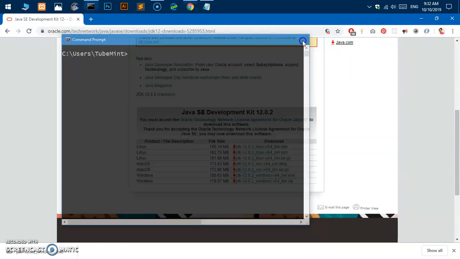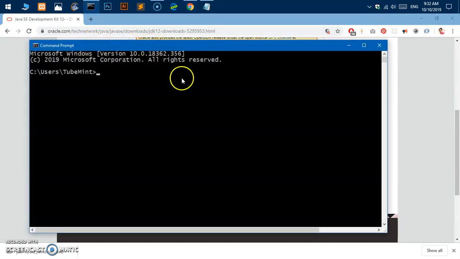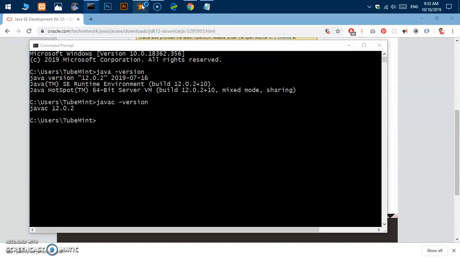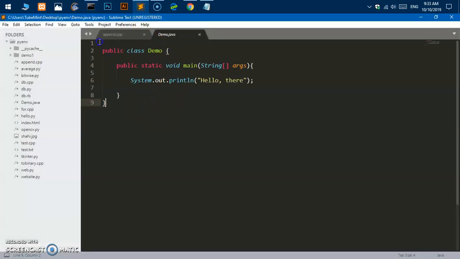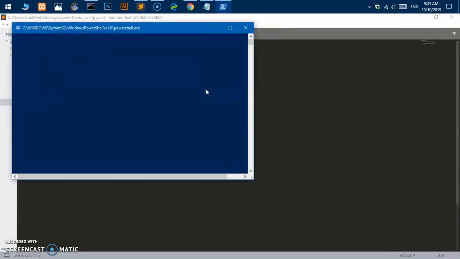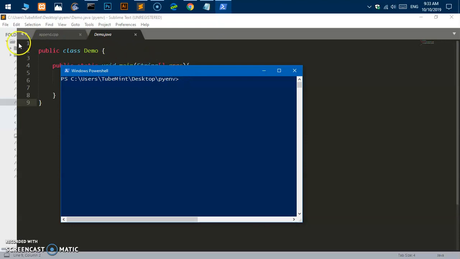To execute, you must restart your terminal. Now if you type java -version, it's going to give you 12.0.2. If you type javac -version, it's going to say 12.0.2. Let's quickly compile one Java program and run it. Here is a very small file that says hello there. Now let's launch the terminal in the same directory.